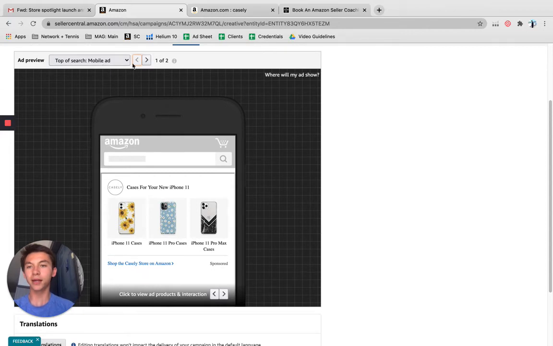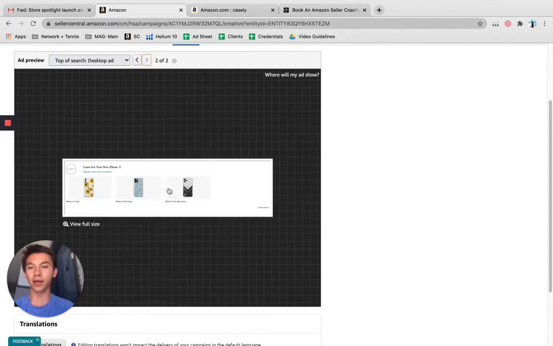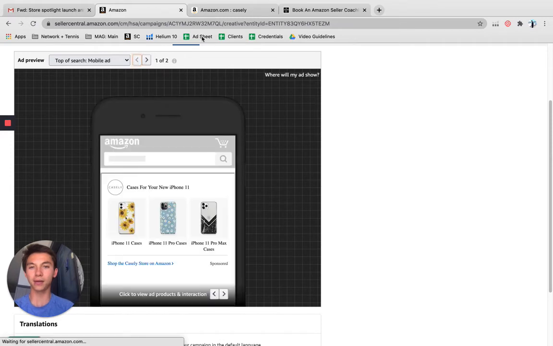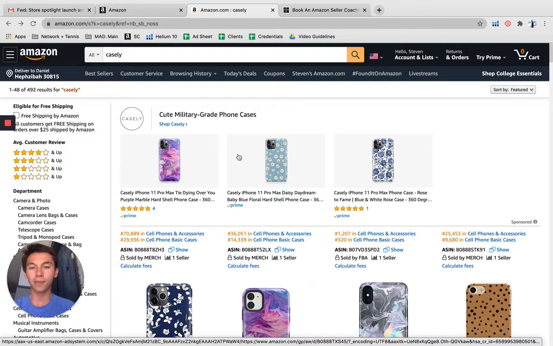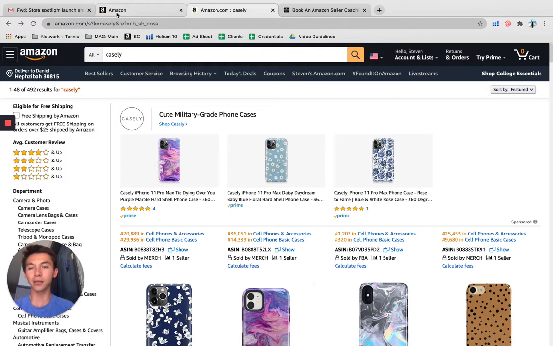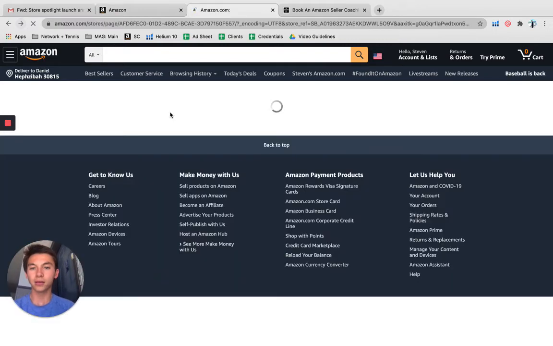And as you can see here, here's the mobile ad, and this is what it would look like on a desktop ad. So over here is Casely, and this is actually a product collection since we don't have one being advertised right now, but basically it'd be the same thing, except instead of products, they would be store pages, as you saw previously.